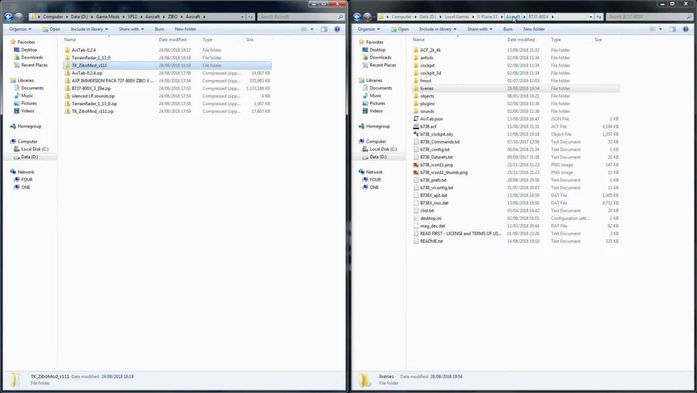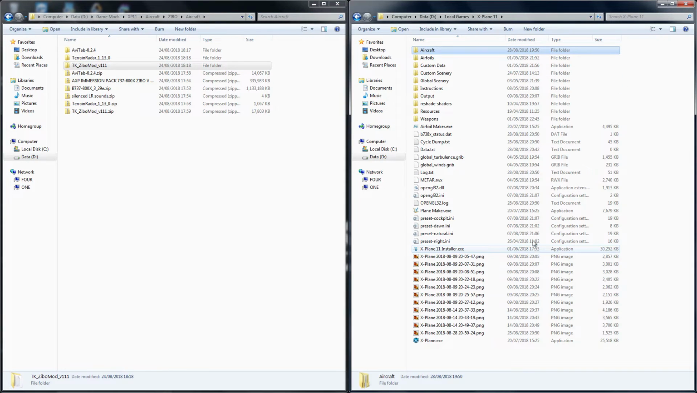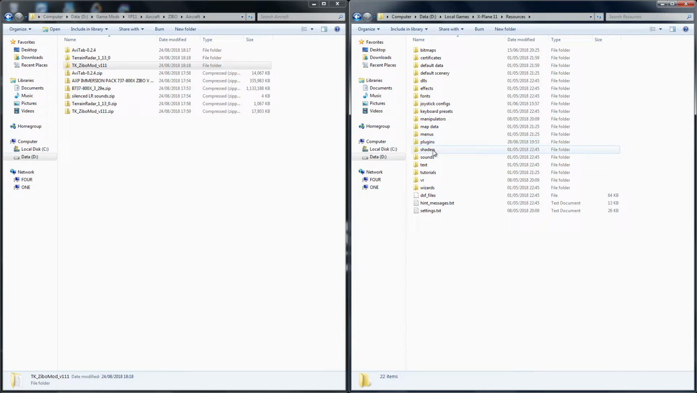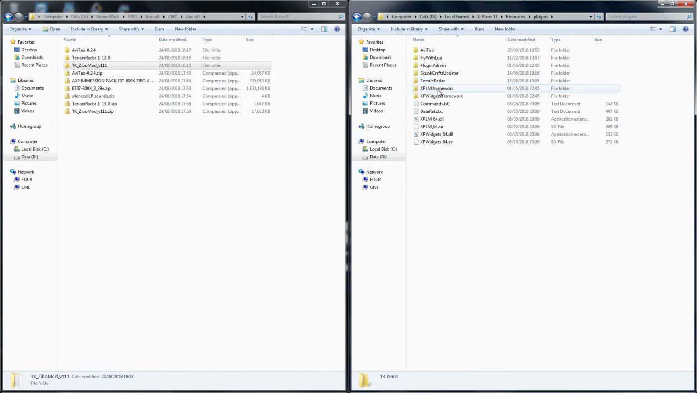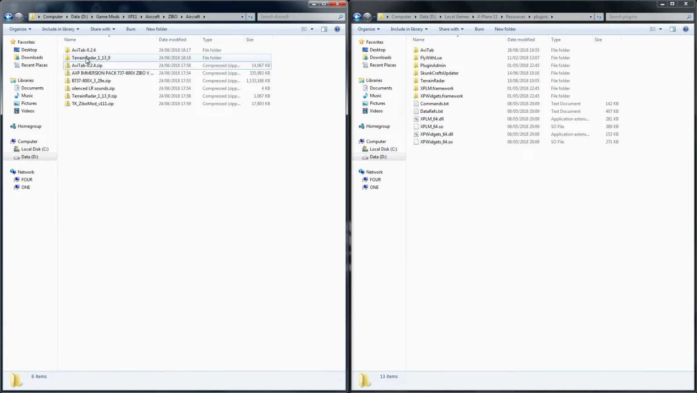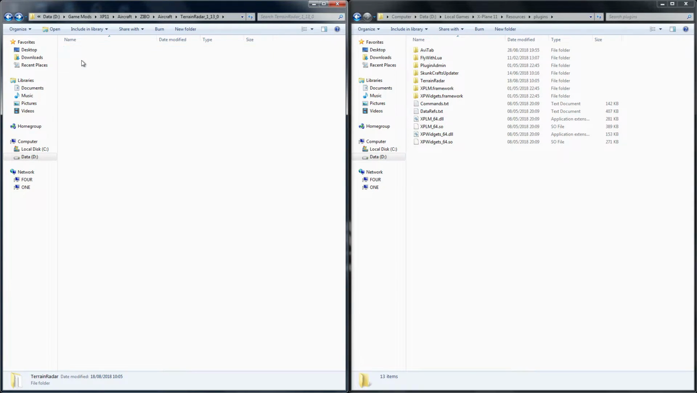Next up, after that, we need to go back into the Explain Routes folder, like so. Go into Resources, then go into Plugins. As you can see, I've put two more in here. All we need to do is open up, if I get rid of that folder now, Terrain Radar, and you can see there's a bunch of stuff here. Just go into this one, not the one with the numbers, just that, and copy that across.